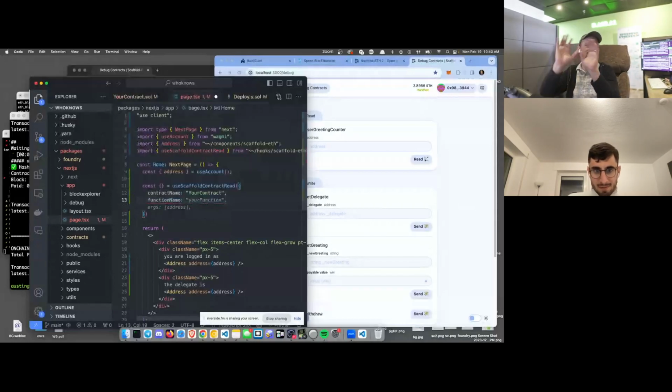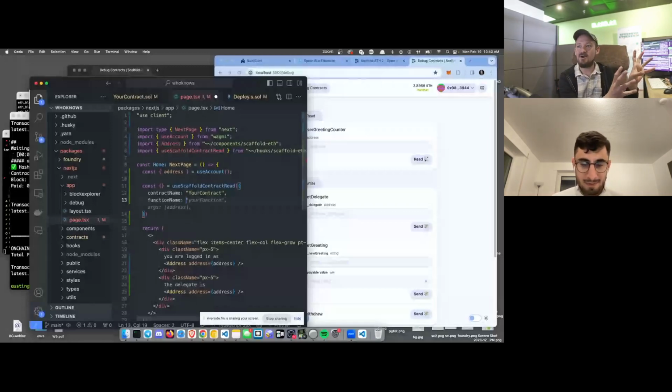Oh, okay. Here, this is a really cool part. Watch this. So you're writing your front end. You've already finished your smart contract, and you're like, what was that variable for the delegate?